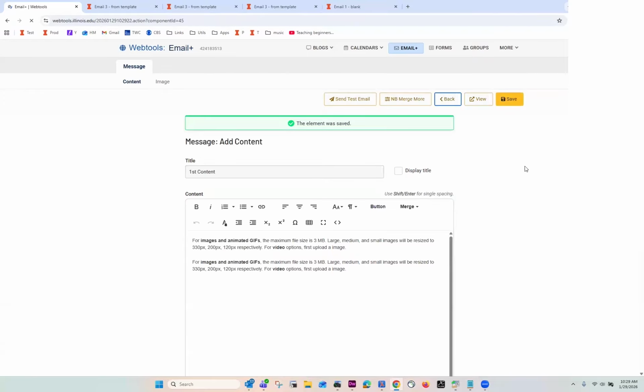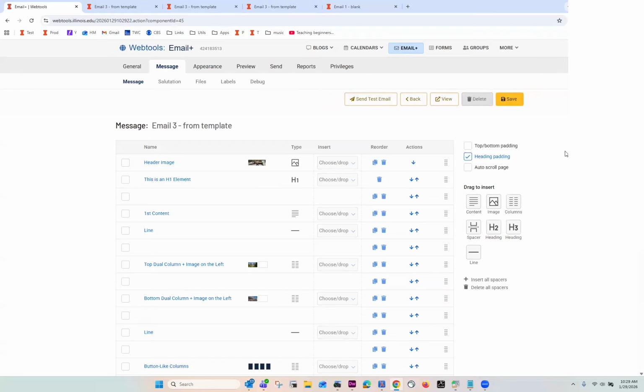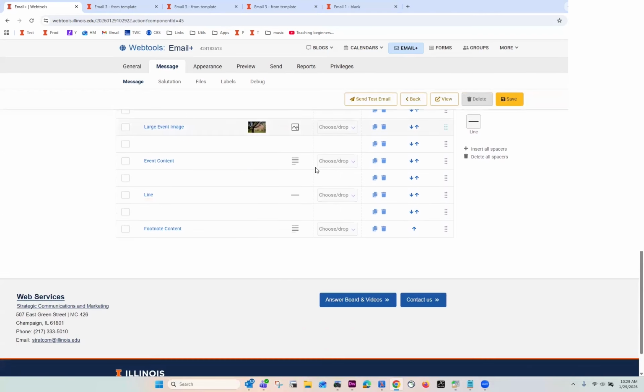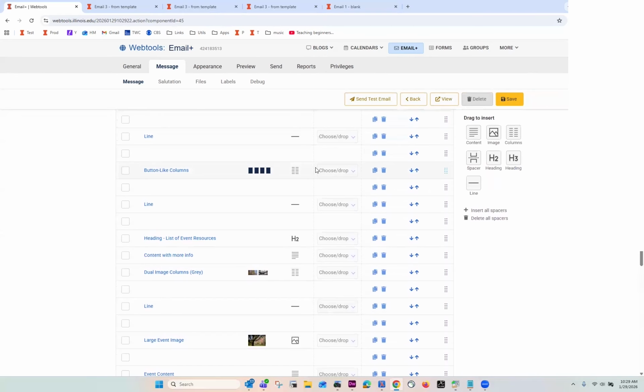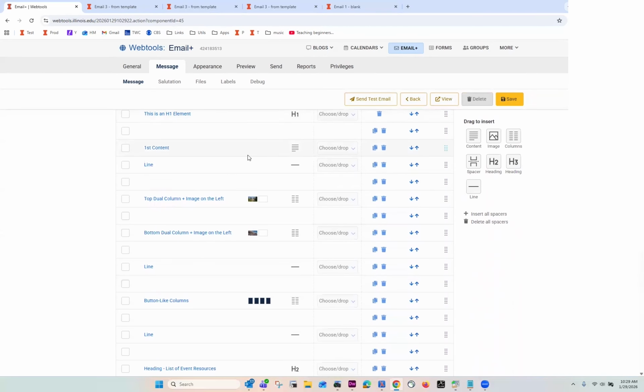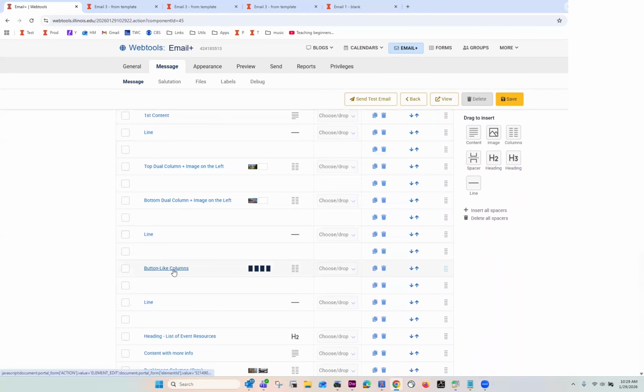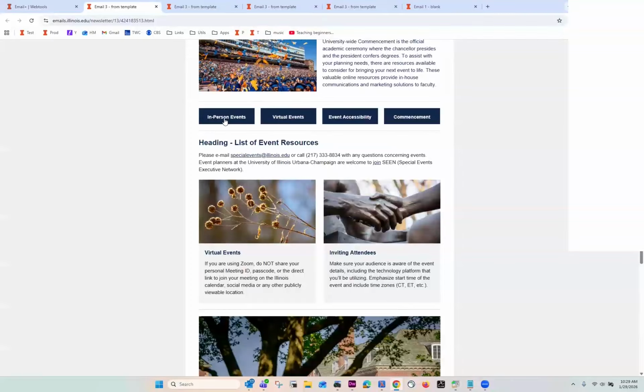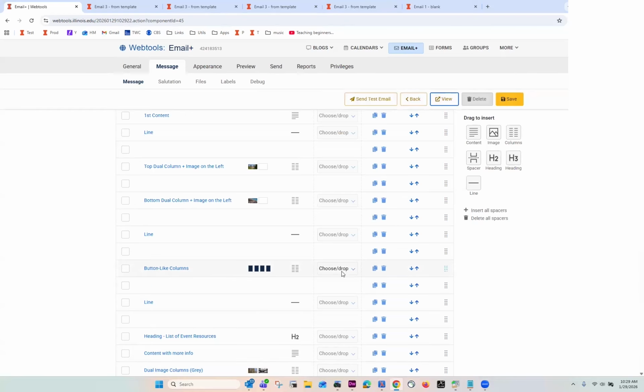So that's how you work with either a copied email from the previous week, the previous month, or an email from a template. You have everything already in here for you, and you just simply go in and say, oh, I don't want buttons. This email had buttons in it somewhere. Maybe you don't want buttons. So you have a line, buttons, and another line. I would go down here, delete probably a line, a spacer, and the buttons.